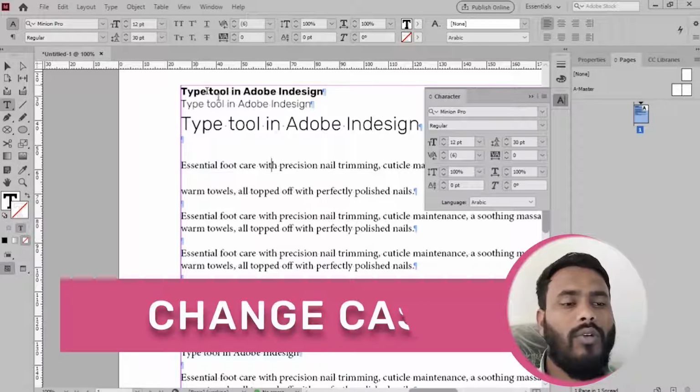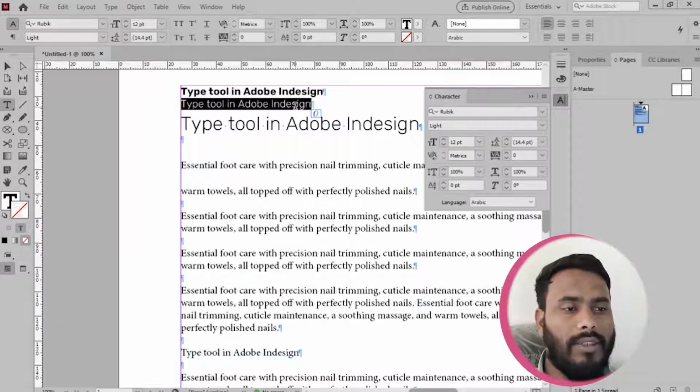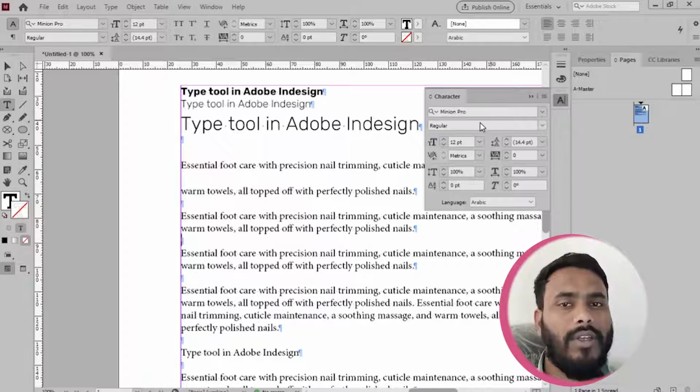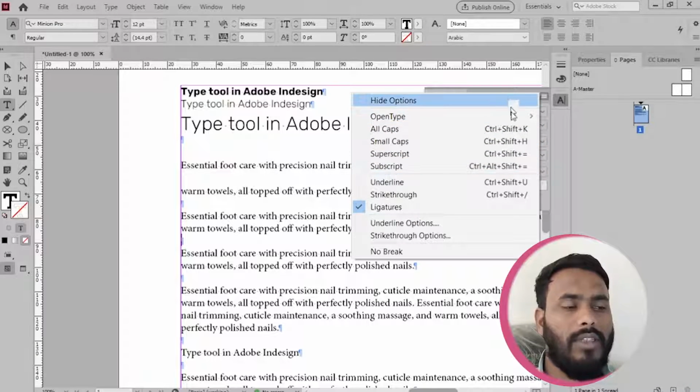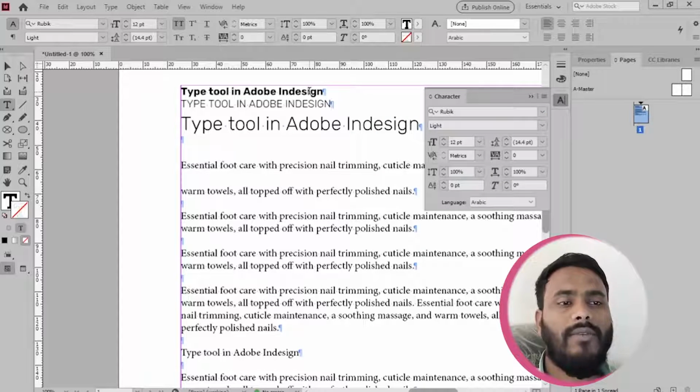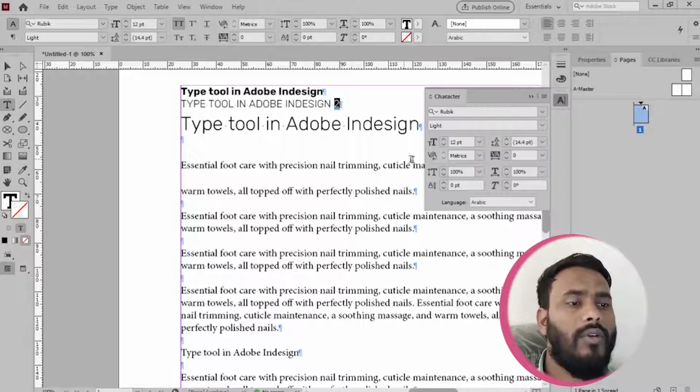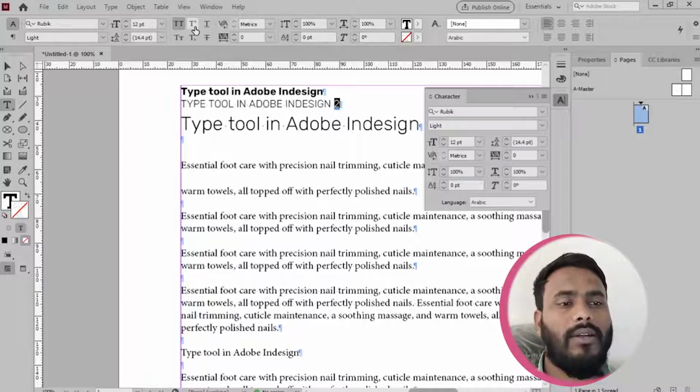Now if you want to change the case of your sentence, like all caps or small caps, you can do it from here. This option you can also find in your character panel. Here are available all caps, small caps, superscript, subscript, and so on. If you want to superscript any number in your paragraph, you just have to select the character that you want to superscript, and you can do it from here: superscript, and from here, subscript.